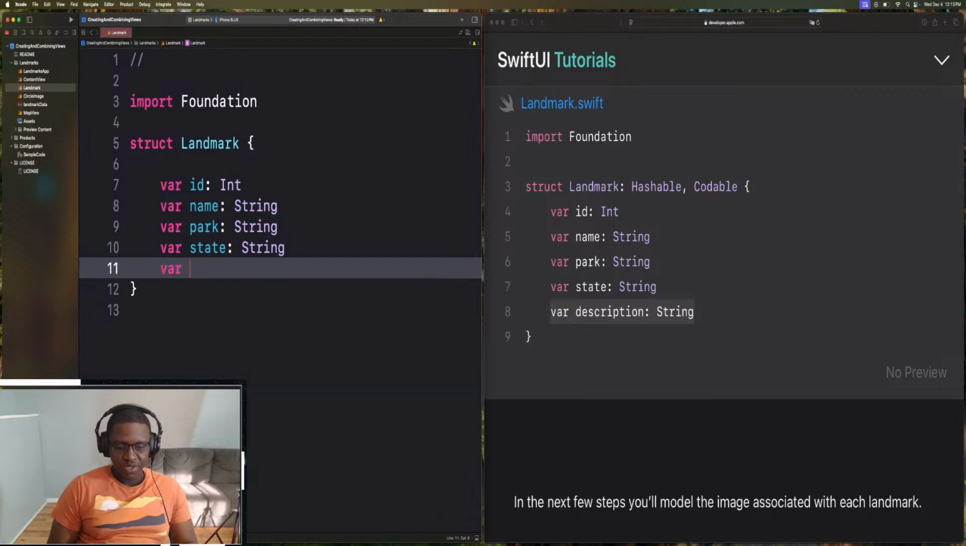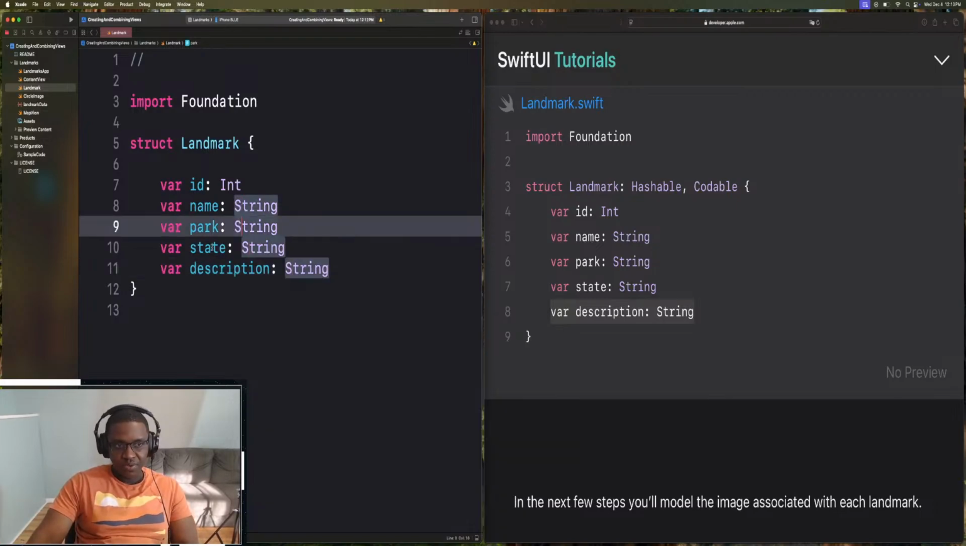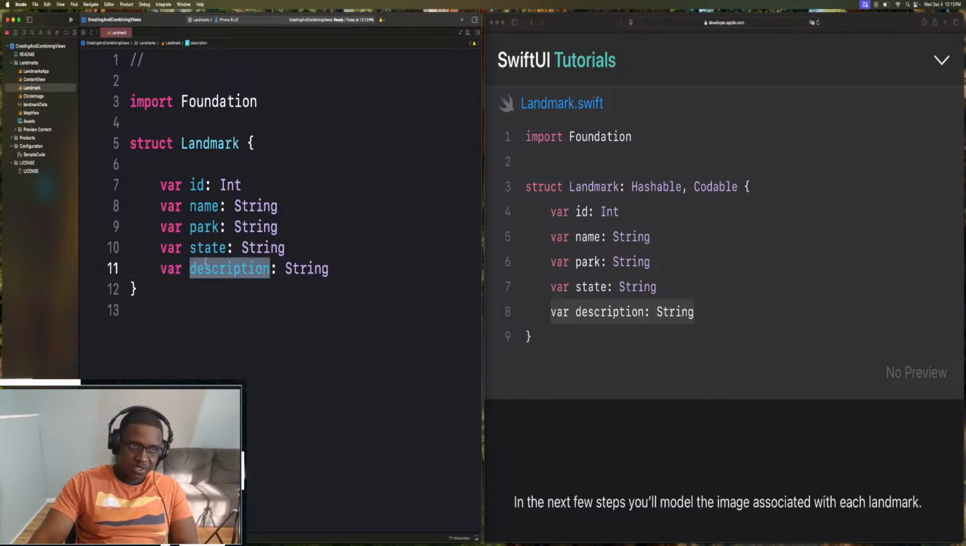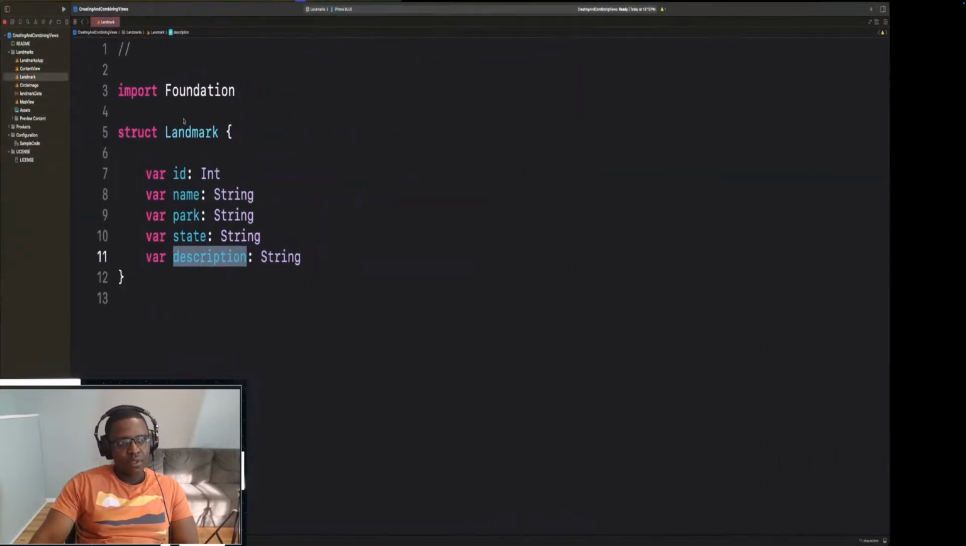And then the last one we'll add is description. And remember, we're matching whatever we have in the JSON. So we do have a property for state, and we do have a property for description, and they're all strings. And just like we saw before, but just to show you again, let's do that.